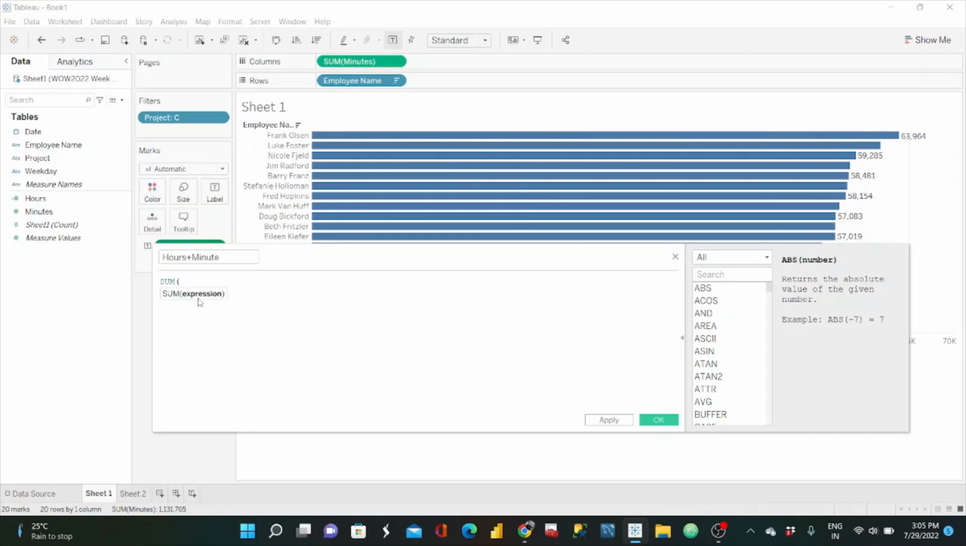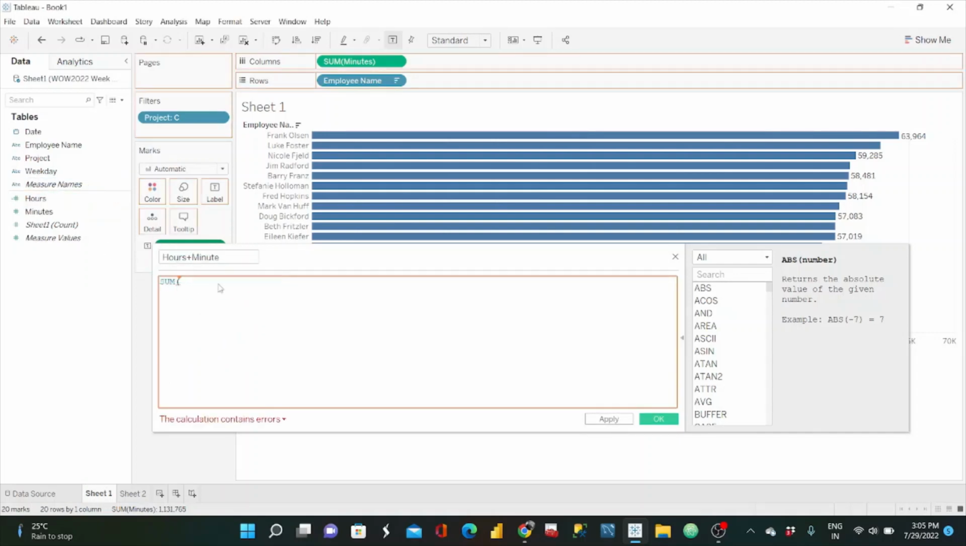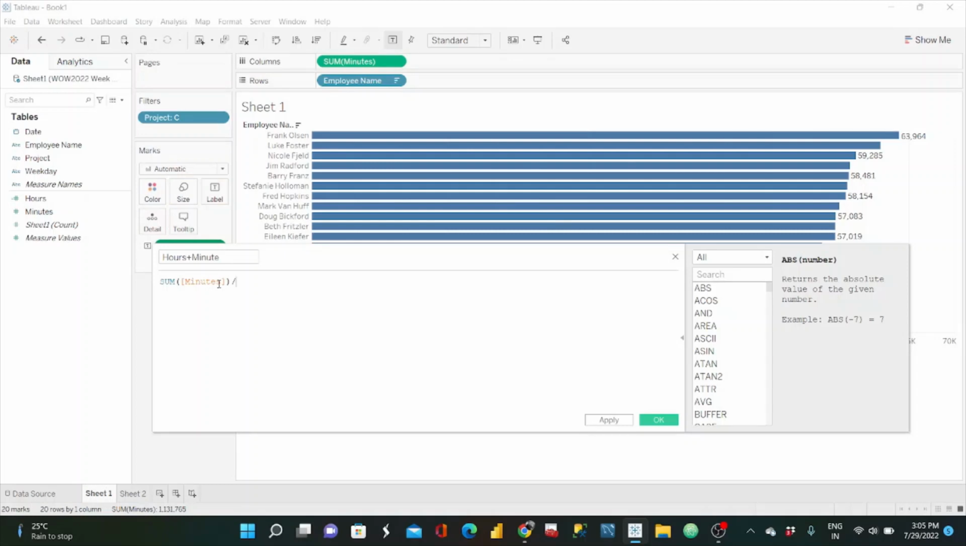For hours we need the sum of minutes divided by 60, correct? Just divide it, but it will give me a decimal point. If you search for the floor function, if any decimal point is there and we write the floor function, it will round it down to the lesser value. You can read from here: equal or lesser value. So what we can do is give it a floor function here.